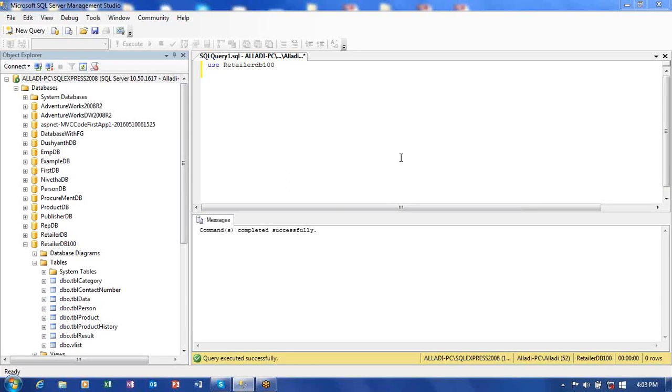Welcome back to database training. In our last session, we created a stored procedure in which we handled even the exceptions. Let me open the procedure which we created yesterday.